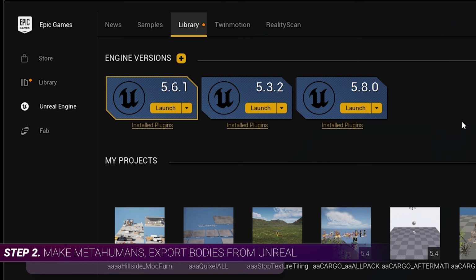All right, now we need to go through the process of exporting bodies from Unreal. So if you haven't installed the Epic Games Launcher, make sure you do that.